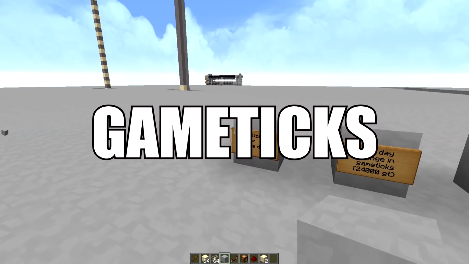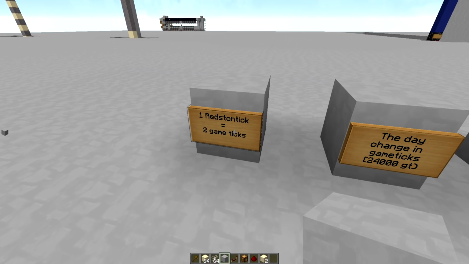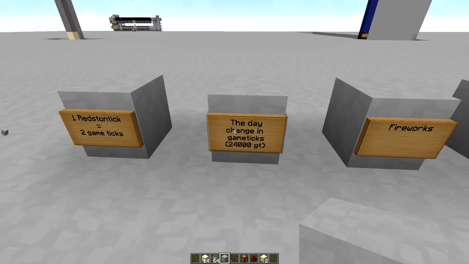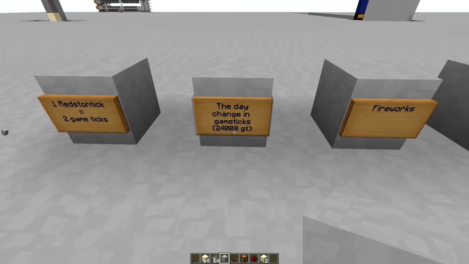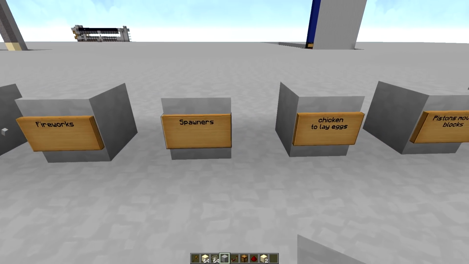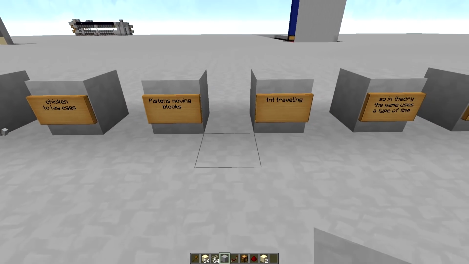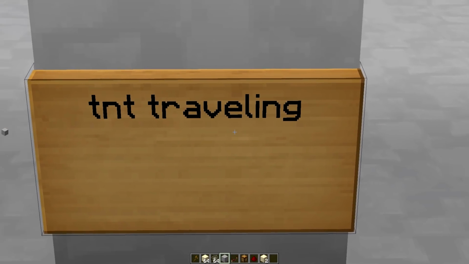Now, GameTicks are pretty simple when you understand them. One redstone tick is equal to two GameTicks. The day changes in GameTicks, which is 24,000 GameTicks. Fireworks changing, spawners spawning, chickens laying eggs, even pistons moving blocks is in GameTicks, and yeah, TNT traveling is also in GameTicks.